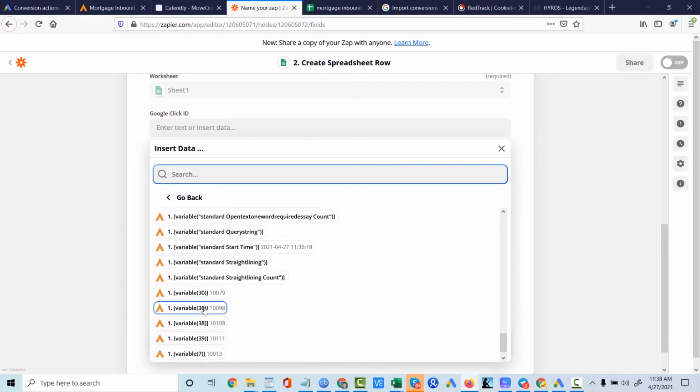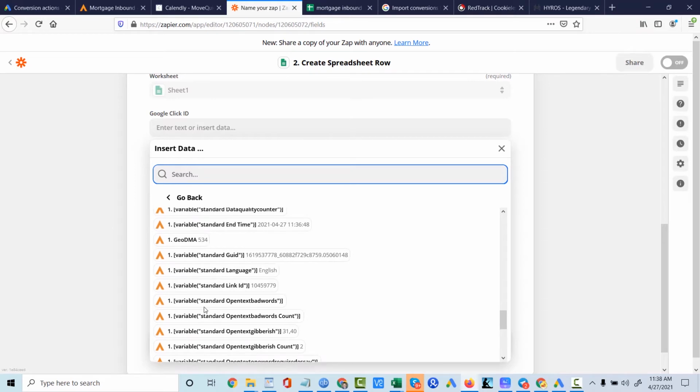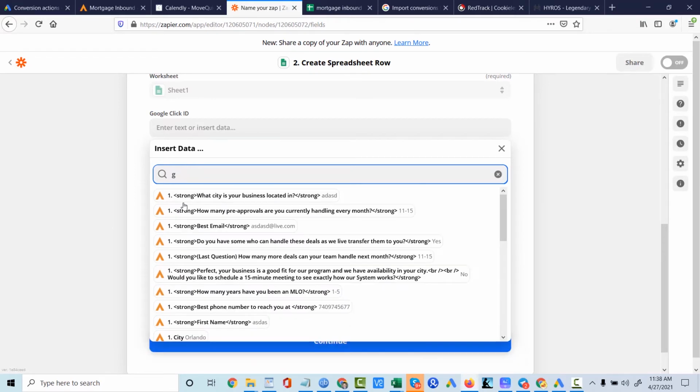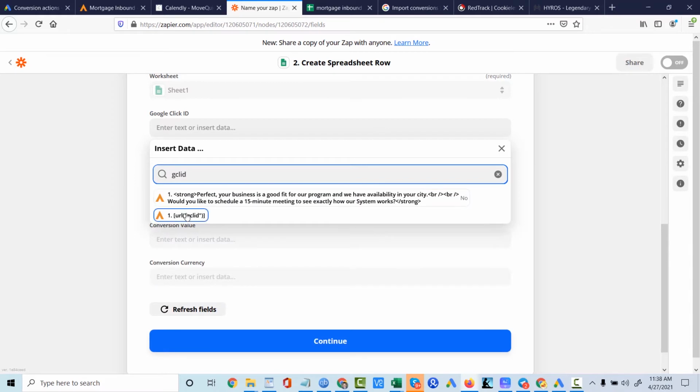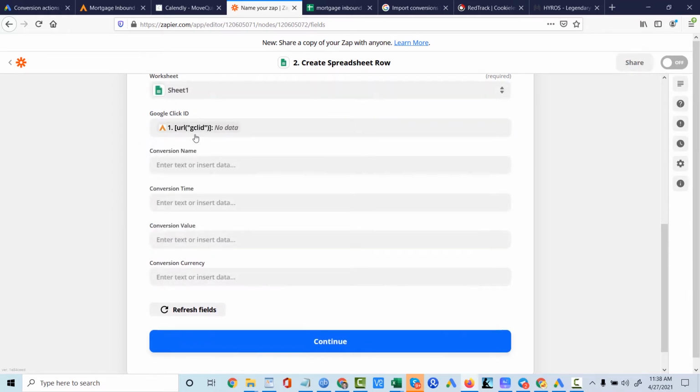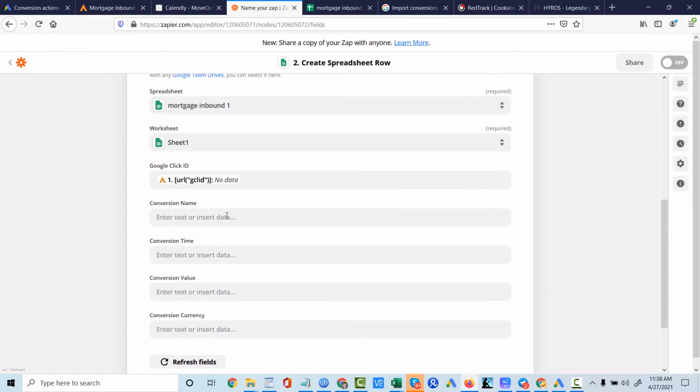But there should be one. Well, actually, here it is. It's GCLID. Let's search it just to make sure that's the exact one. Yeah, it's GCLID. That's what you're looking for. There's no data because we didn't click from a Google ad, so it's going to show no data there.